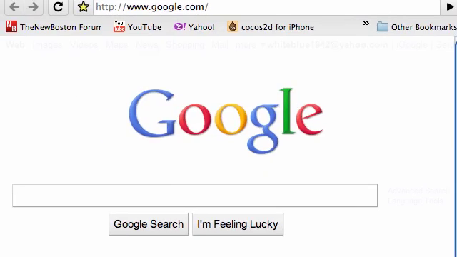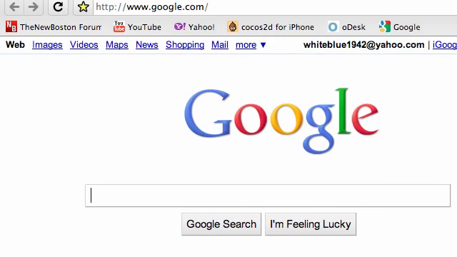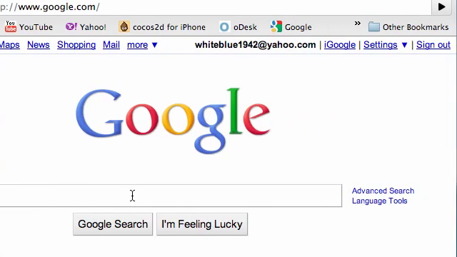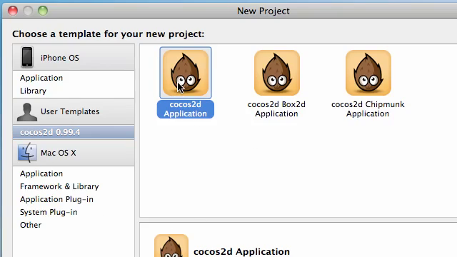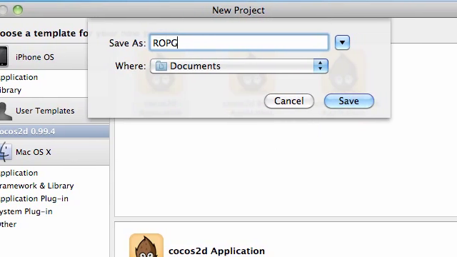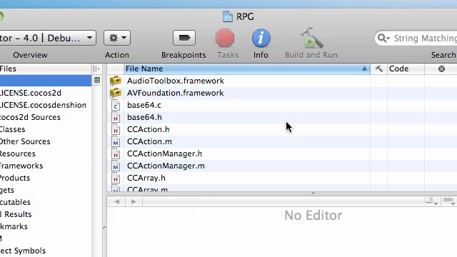Let's go ahead and download the things we need. So let me expand Google, and the first thing we need is a program called Tiled. Actually, before I even do that, let's go ahead and start up our blank project. Let's create a new project in Cocos2D application, choose, and just name this RPG. And that looks pretty good.